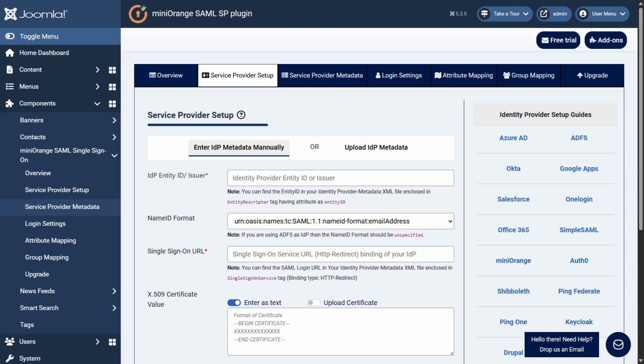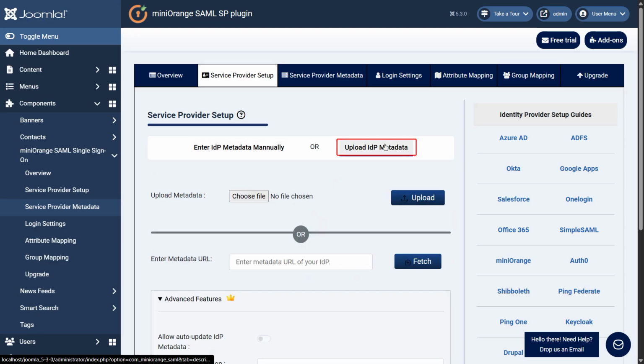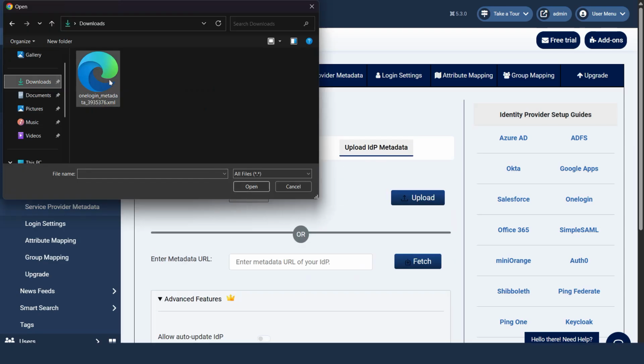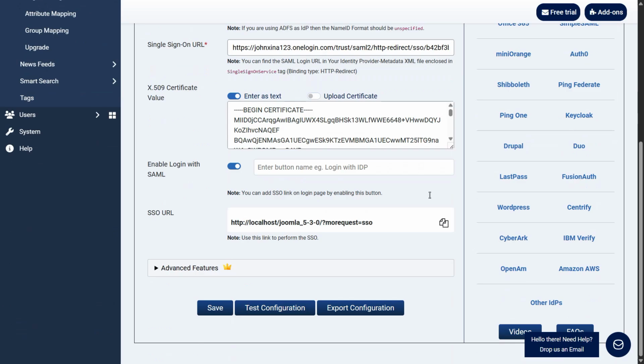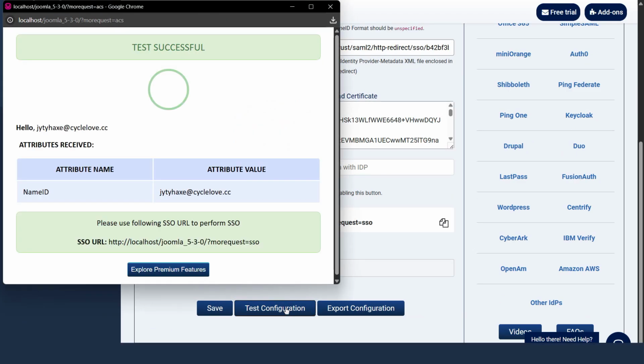Go to the Service Provider Setup tab of the SAML extension. Here, click on the Upload IDP Metadata button. Now, click on the Choose File button. Then, select the metadata XML file. Finally, click on the Upload button. Now scroll down and click on the Test Configuration button. You will see a Test Successful window if the configuration was done correctly.